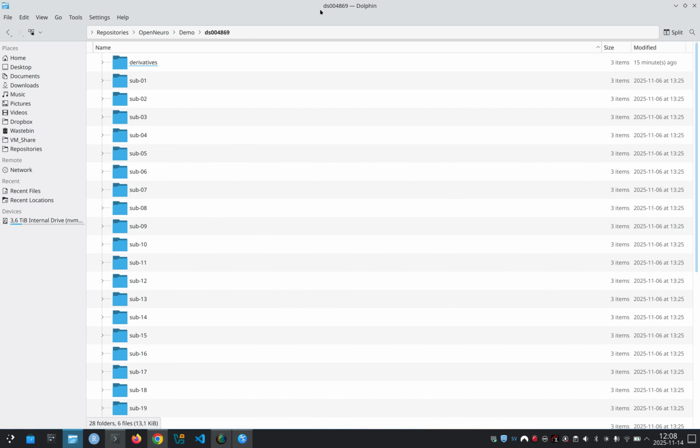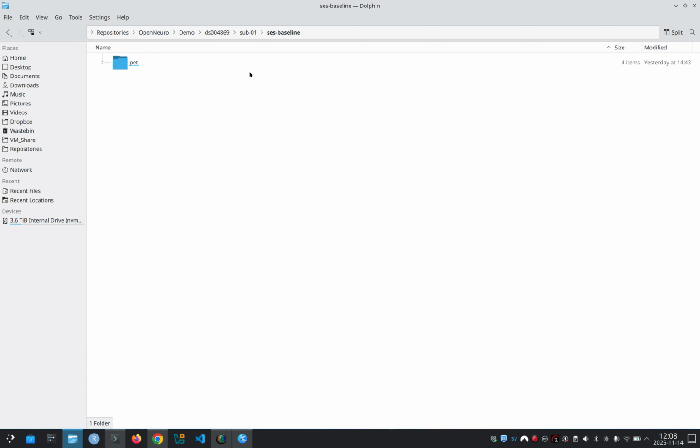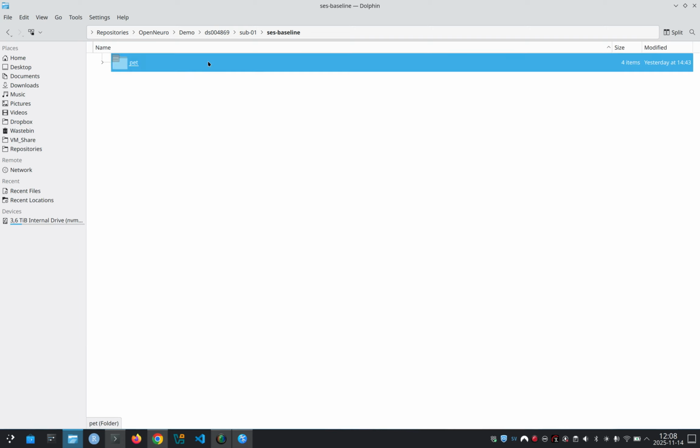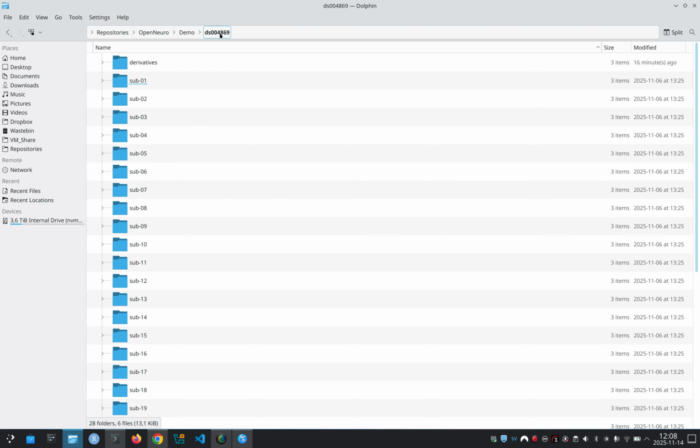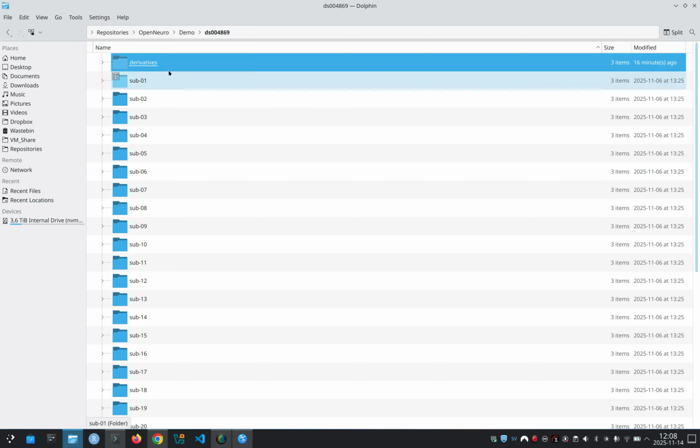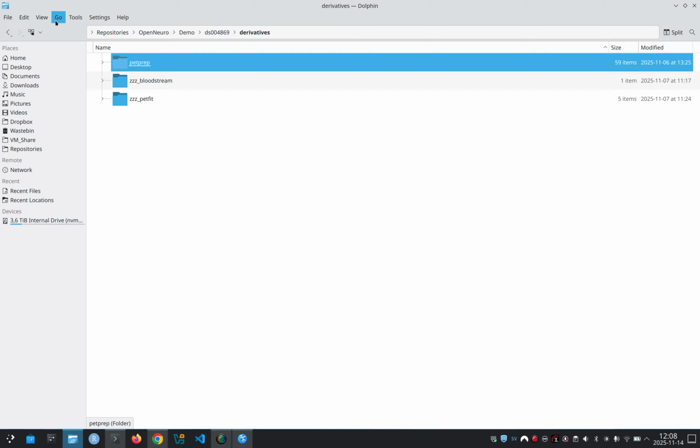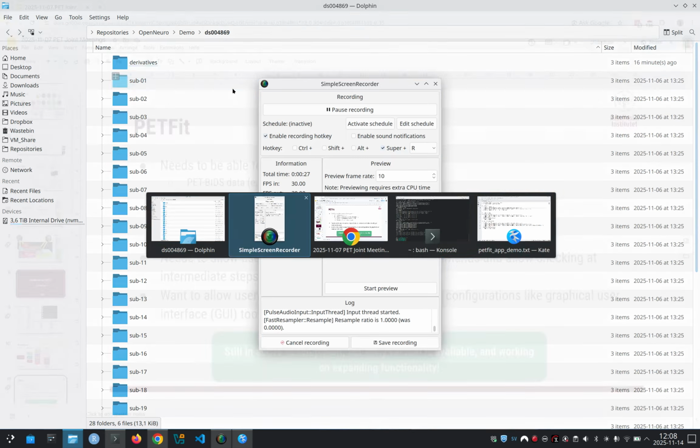Now, if we go to our raw data folder, in this case, I've put it over here, we can see here are our data files. This is a data set which is available on OpenNeuro, collected by Bob's lab, looking at the MC1 PET radioligands. So here we can see the data, and here is the derivatives folder. In the derivatives folder, we have a PETPrep output.